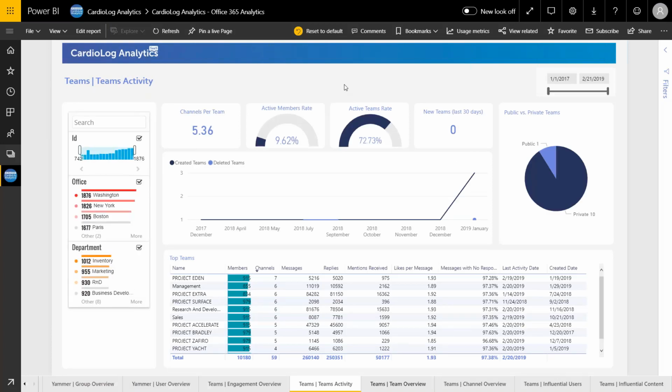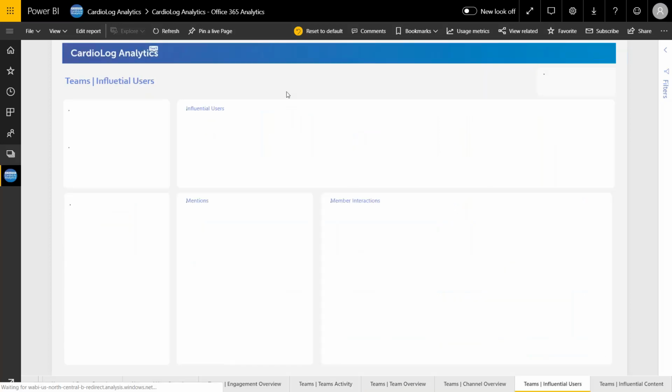So we can really see the top teams. We can see how active each of these teams are to really get a good benchmark of what a top team looks like for your organization. And quickly moving into our influential users.